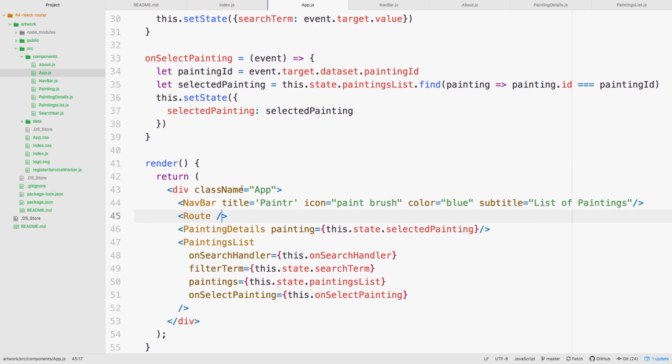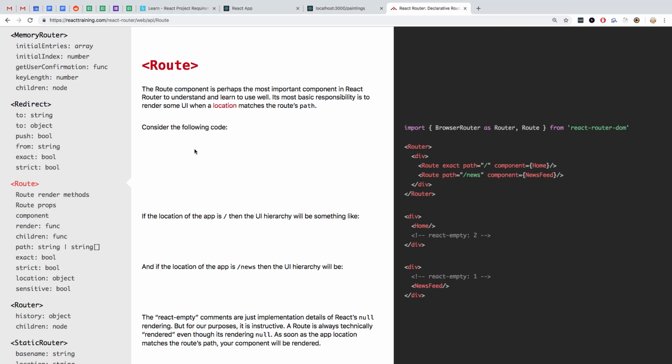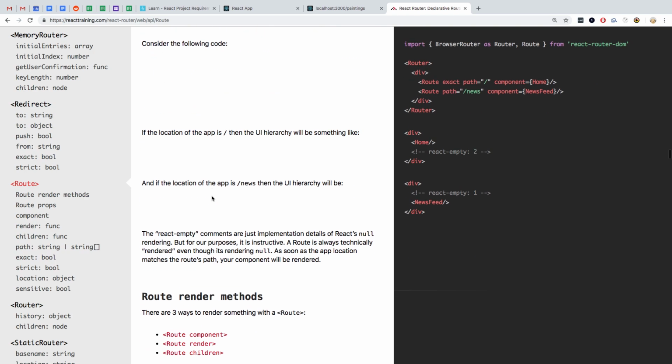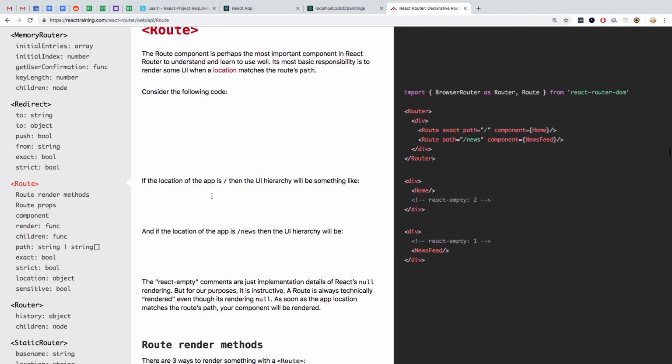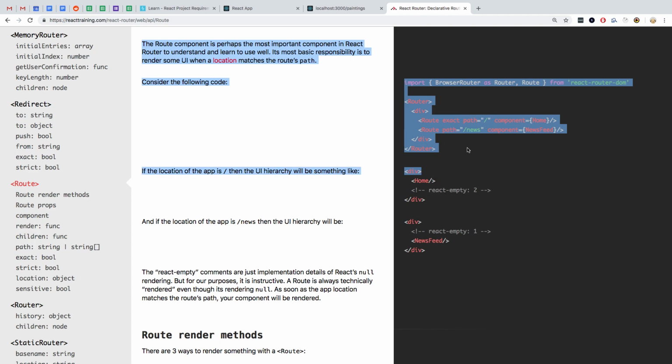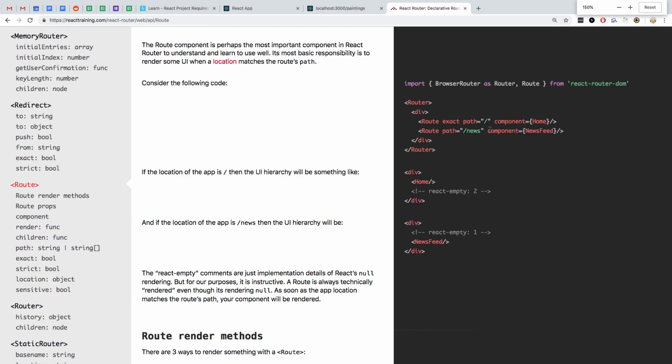So here's the Route component. I've imported Route. I have to be sure not to say Router when I mean Route. Anyways, the Route component is perhaps the most important component in React Router to understanding and learning this library well. So how do we use Route? Let's see. It would appear that we have an example of how to use the Route component on the right. Okay. A little bit hard to see, but at a minimum, we see that we have this prop called path, and we have this prop called component.